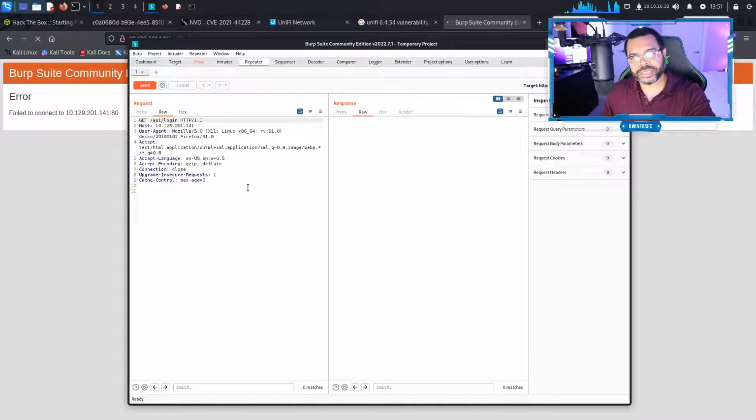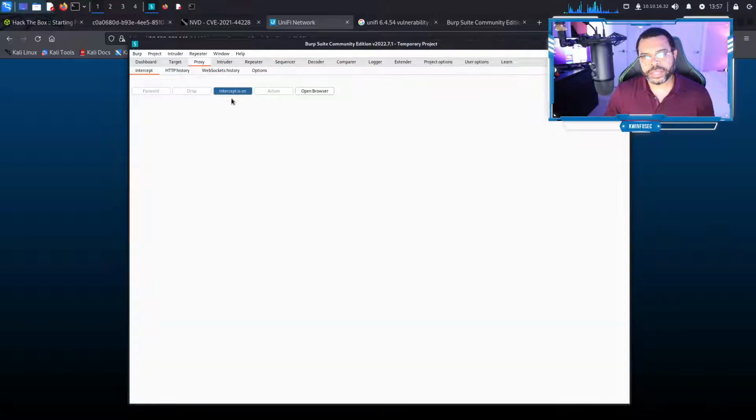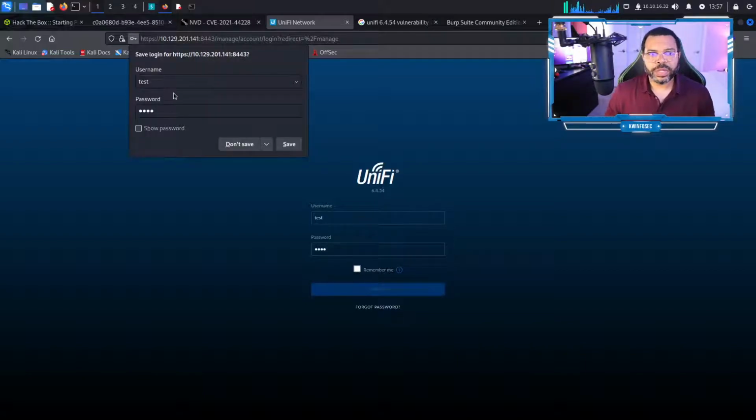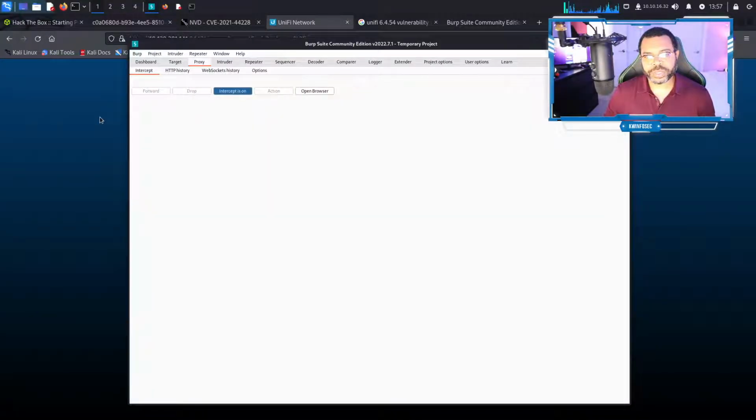So now we have the ability to take this request, manipulate it, and then redo it over and over again. All right, but before we get to that point, we need to go back just a little bit. Let's click on Proxy here, make sure intercept is on, and we need to go to the Unify website, and they want us to use test and test, and click sign on here. And we don't want to save, never save. And so let's see if we're able to capture this in Burp Suite.